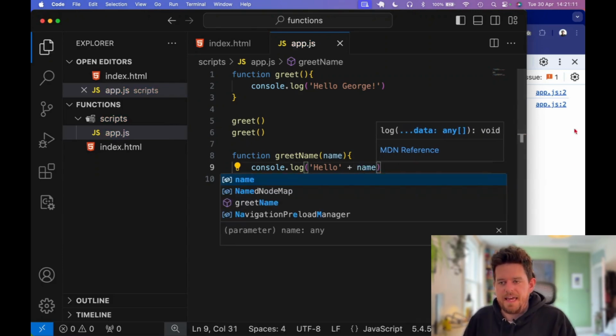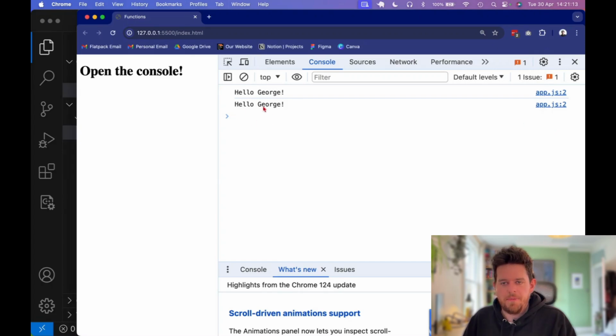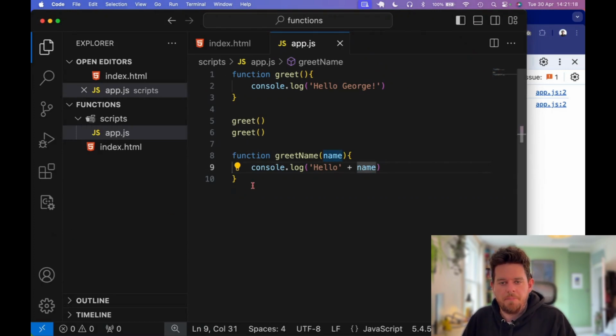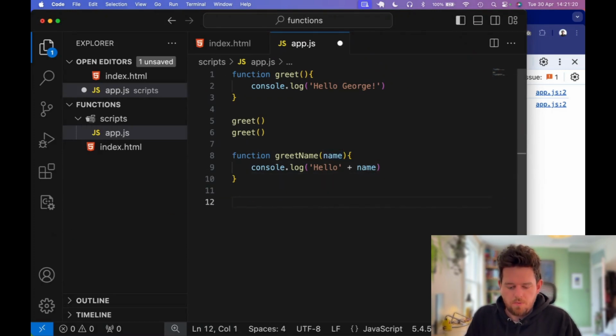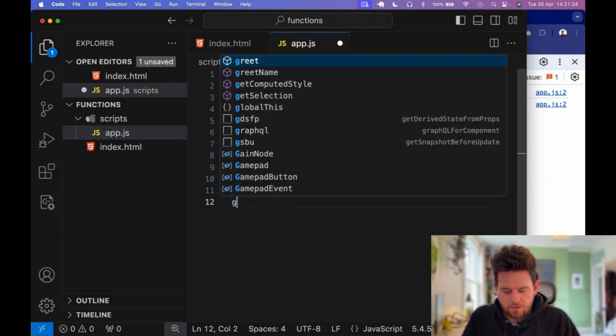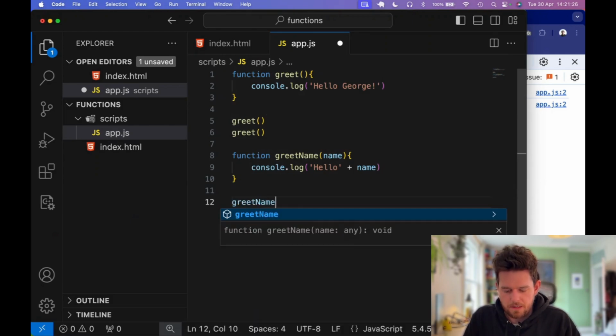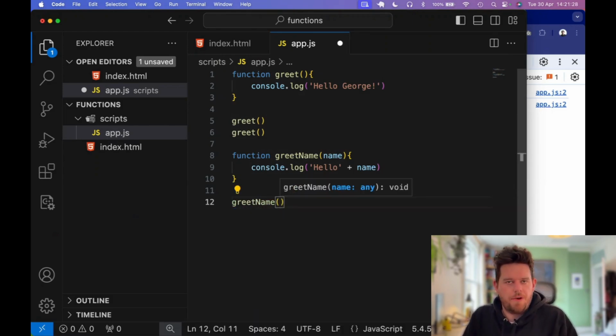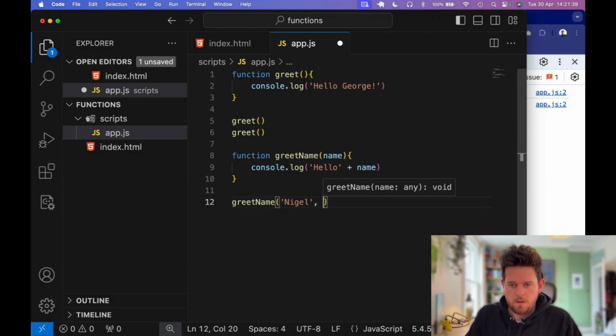So if we save this, again, we get nothing output from that function because, of course, it's not being invoked, it's not being called. So what we can do is down here, we can say greetName, and then have the parentheses in order to invoke that function. And in here, we can put, for example, Nigel or Susan.